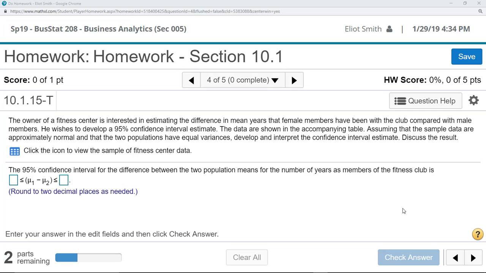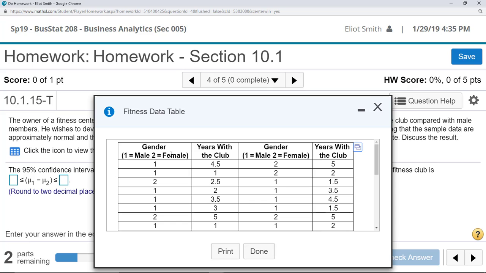So I've had quite a few questions sent to me by email on homework section 10.1 question 4. The questions all revolved around how I would recommend separating the data. If you take a look at this, it's data that the owner of a fitness center is interested in using. If you click on the data, you'll see that he's got data by gender and how long that person was with the fitness club.